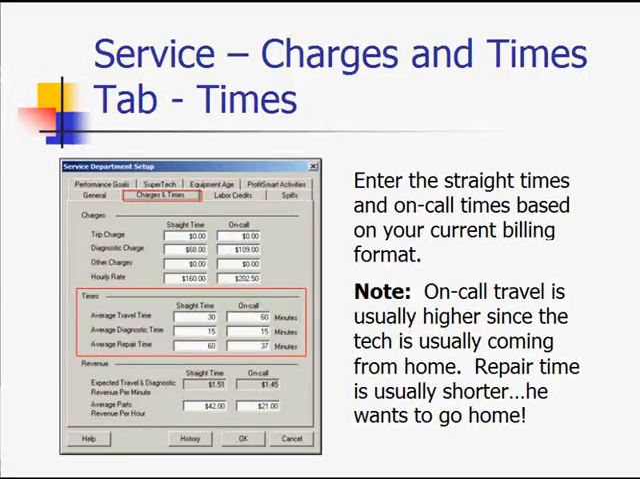But on call, what's usually happening? Well, usually your technician is having to leave his home, go to wherever the call is. It's going to be longer. Now, it may not be 60 minutes. You have to make the best estimate you can. But in our example, we're going to put 60 minutes for on-call average travel.